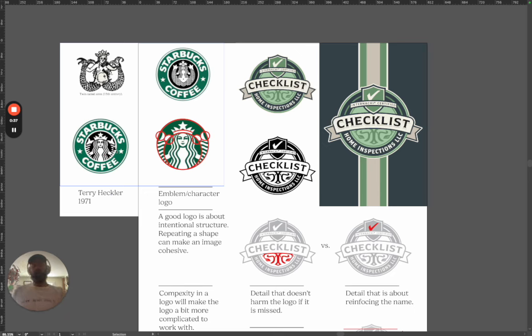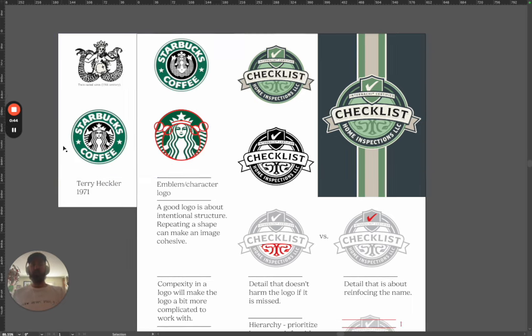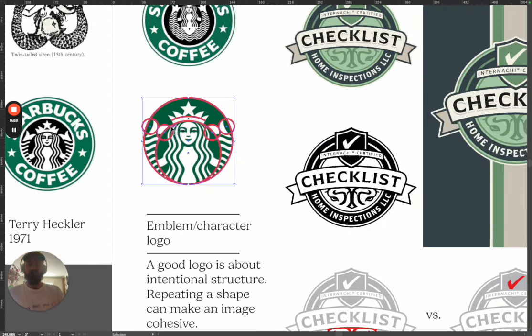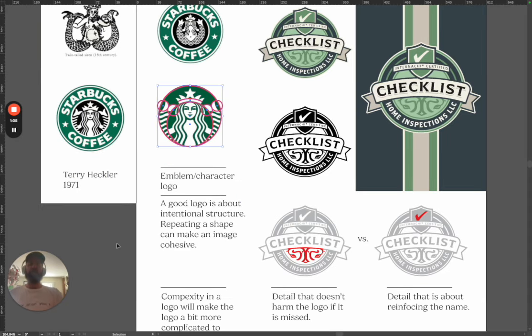They added another color, and eventually that green was made a little bit darker and they got rid of the black. So trending towards simplification. It's sort of an overlap of emblem and character logo, in that the character is the mermaid figure here. One of the cool things about this logo is the structure. The underlying structure is that all of these shapes are made by a bunch of repeating circles, which makes the image more cohesive and makes everything look like it belongs together.